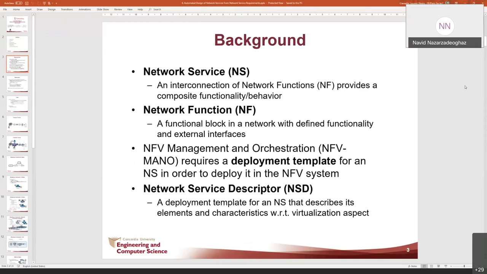So as a quick background, a network service is an interconnection of network functions that provide a composite functionality or behavior as a general concept. A network function is a functional block in a network with defined functionality and external interfaces. As I hope you are all familiar with NFV, network function virtualization, network functions and network services can be deployed in an NFV system, and one of the main management blocks in an NFV system is NFV management and orchestration, or MANO. MANO requires a deployment template for a network service in order to deploy it in the NFV system, and that template is called the network service descriptor, which describes the network service from a virtualization aspect. Next slide, please.